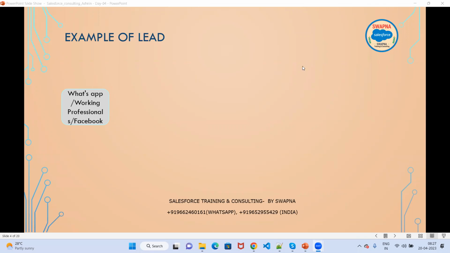Now, whenever I'm sharing this information, a form will be sent to the person, whether it is a WhatsApp contact, a working professional, or someone on Facebook. I'll send a form to those candidates I'm talking to. That means I'm trying to get the information of who is ready to attend that Salesforce event. Why do I need to know who is attending? Because I need to know the count. How many members are attending the Salesforce event?